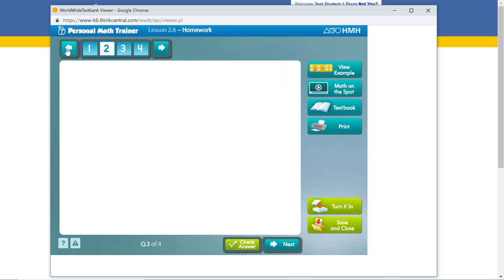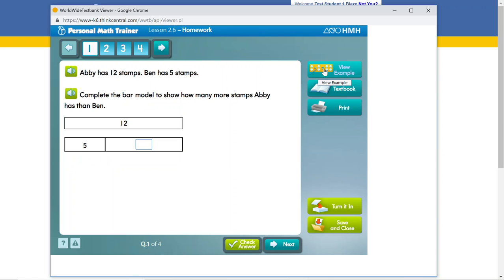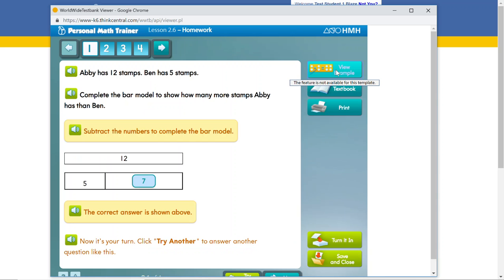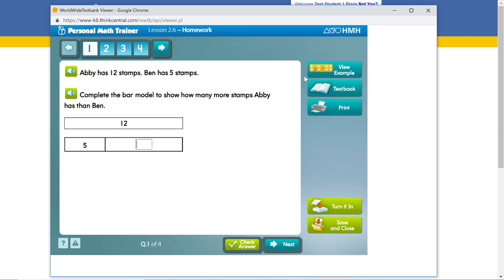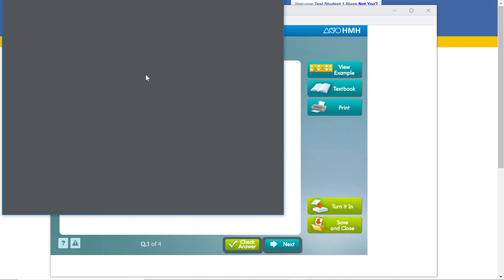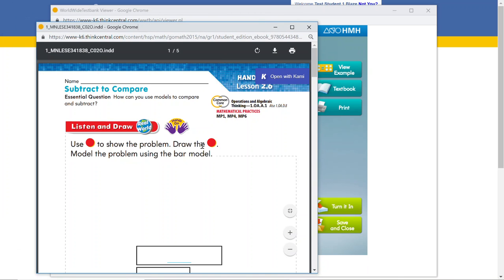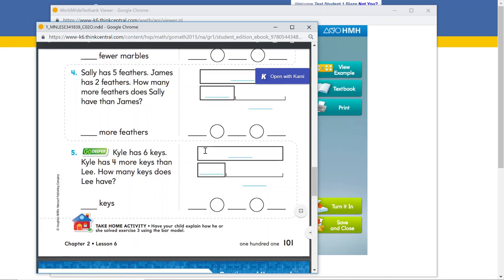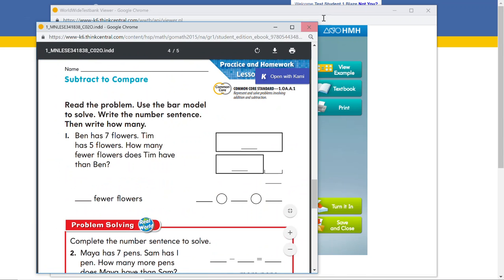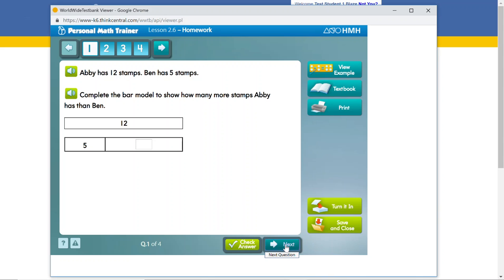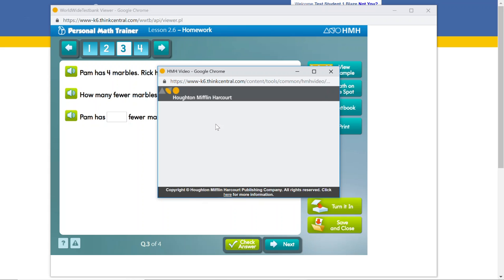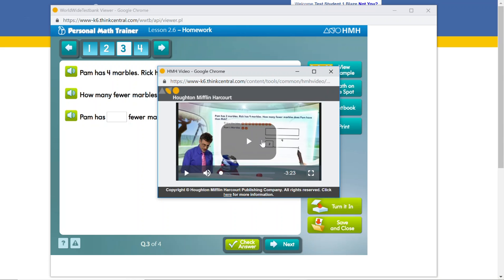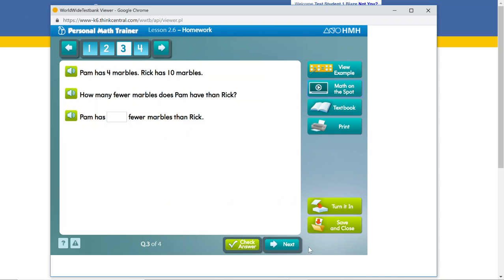So at any time, the students have things that will pop up over here that will give them a view example. If they do the example, then it will have them try another. They can see the pages related to the personal math trainer assignment in the textbook. So these can actually be printed, they're PDFs if needed. And then on some, there's even a math on the spot video that ties in with what I'm doing in this problem.